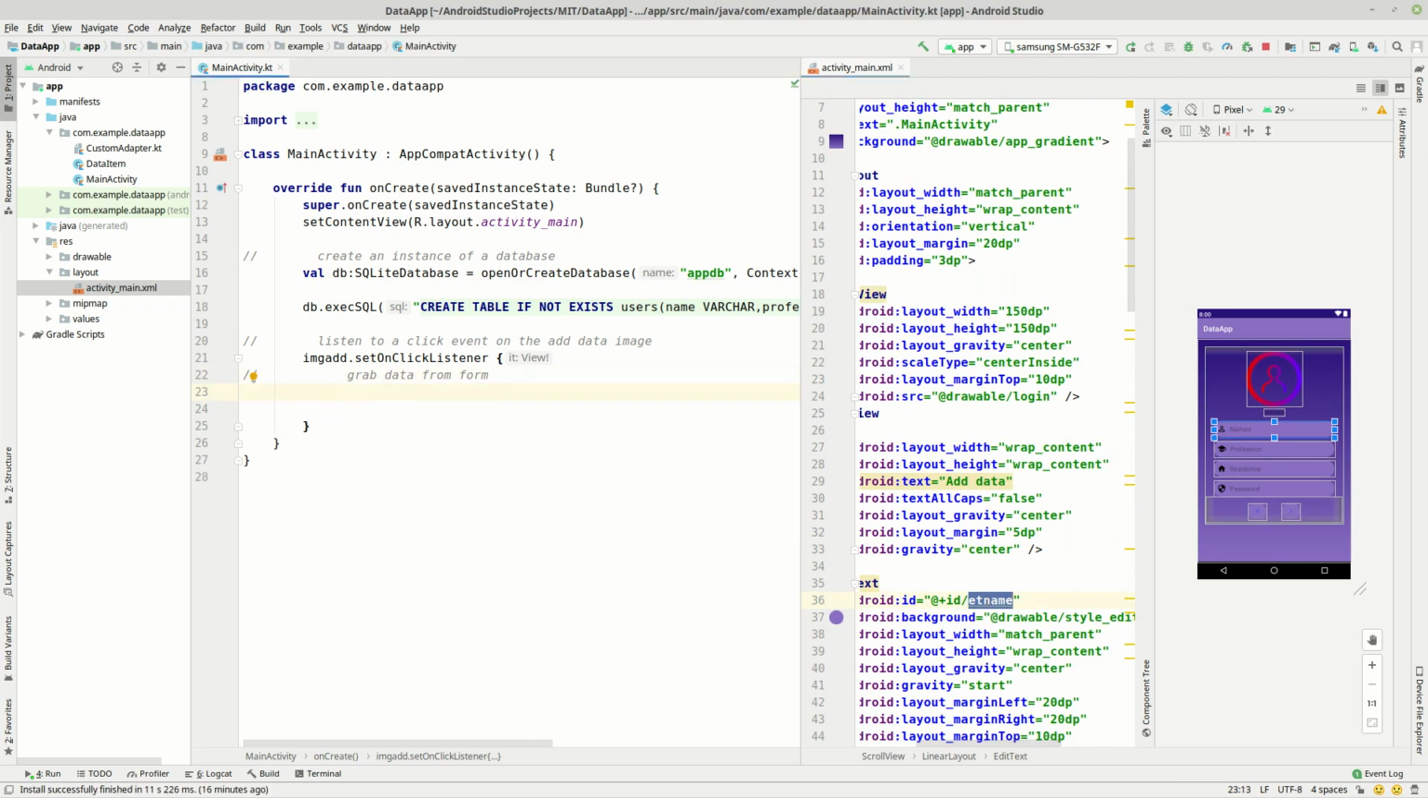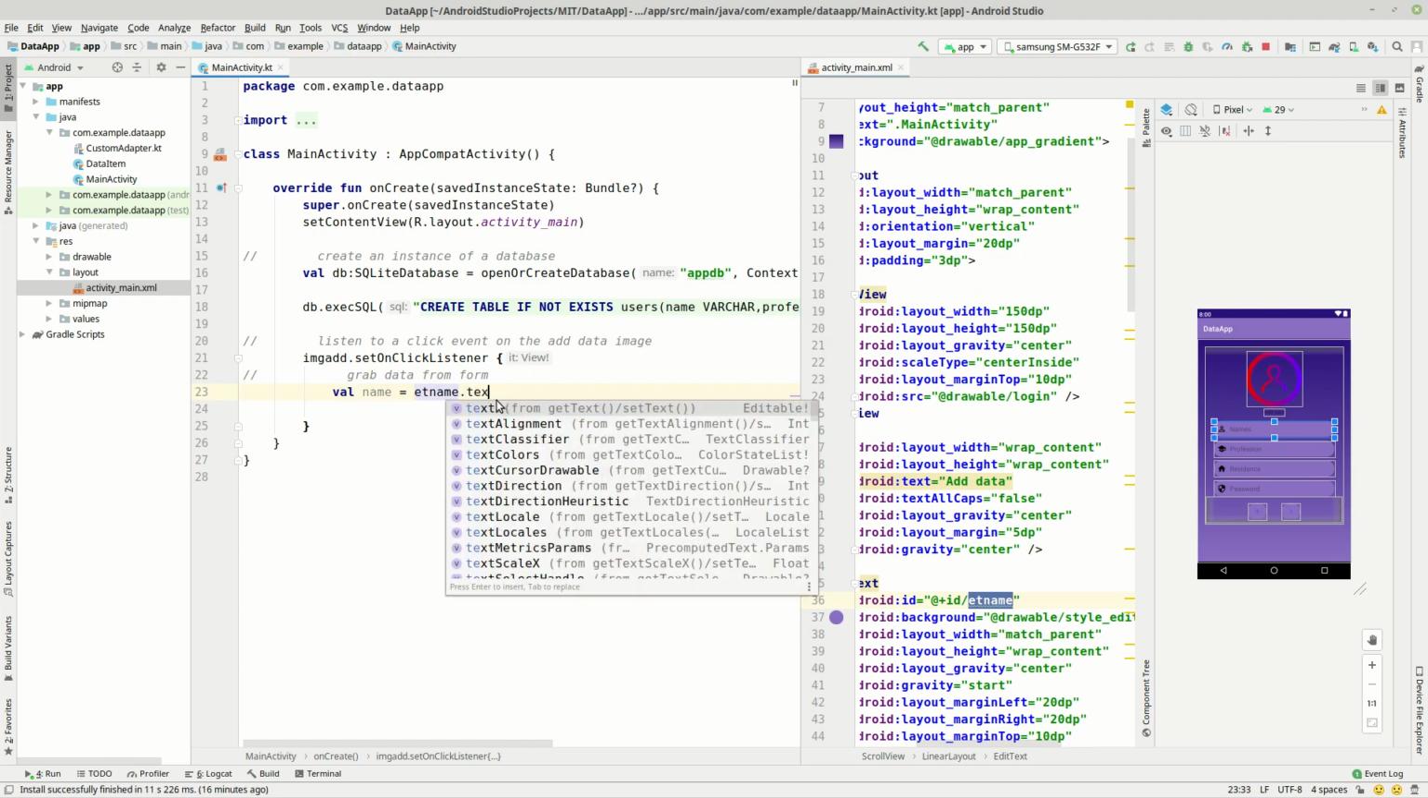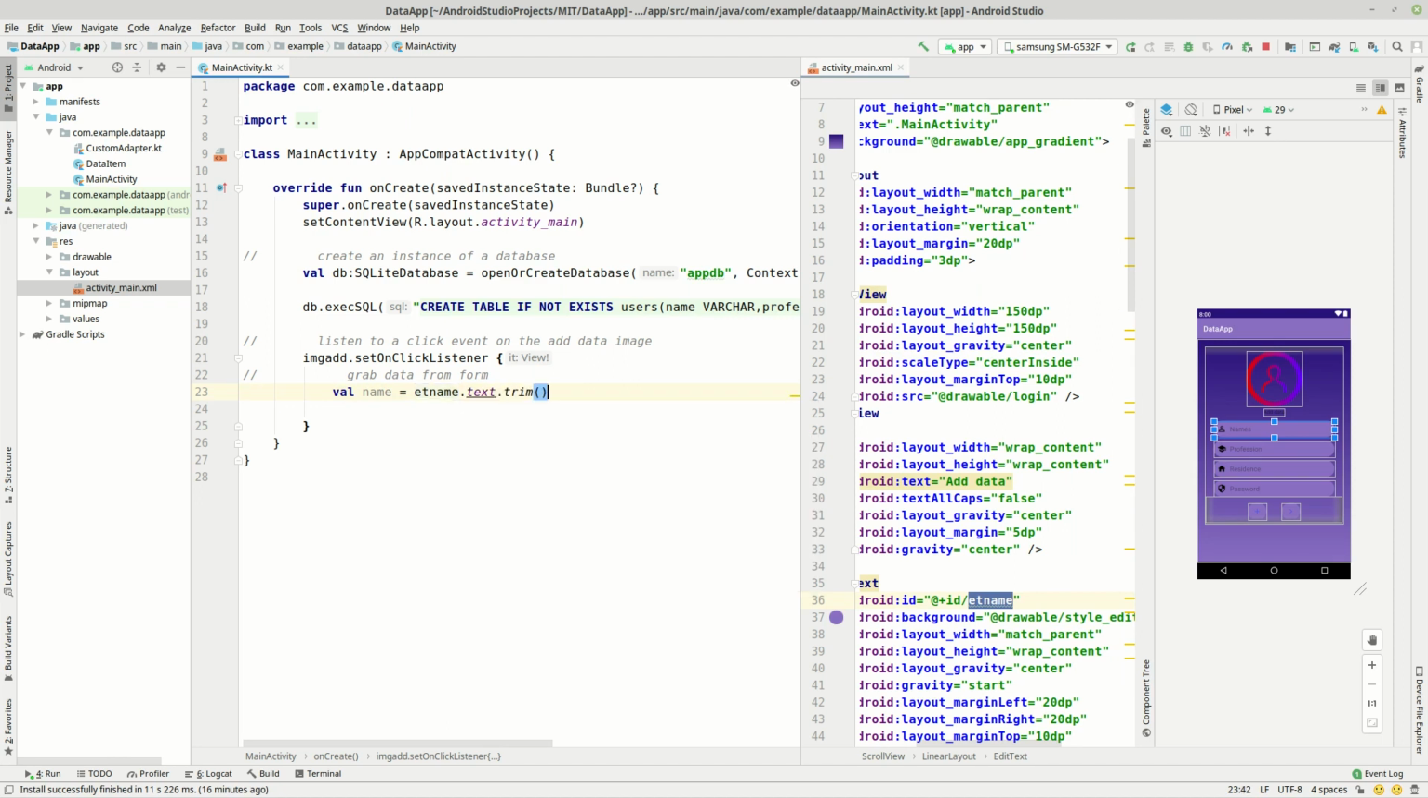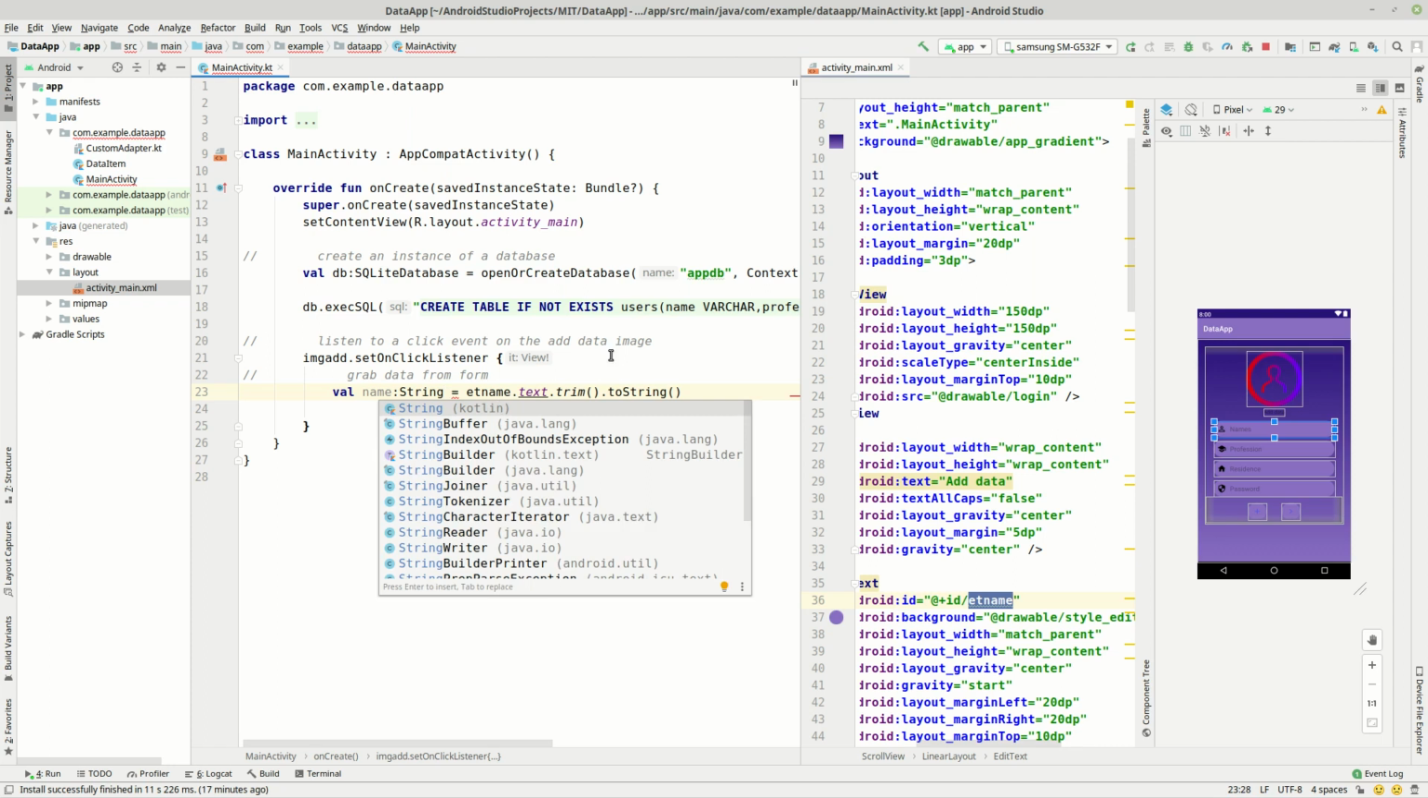val name is assigned to et name dot text dot trim. We are trimming because a user might enter a space before the name, and then dot to string. To be more standardized, you can say the type of data you expect here is a string, though this is not really necessary. I'm just looking at good practices.